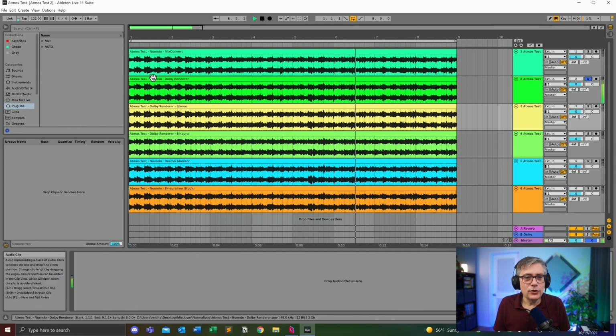Now, if we compare the Nuendo internal renderer with the external renderer. Switching to the external renderer now. External. Internal, external, internal, external. So yay, they sound exactly the same, isn't that nice?